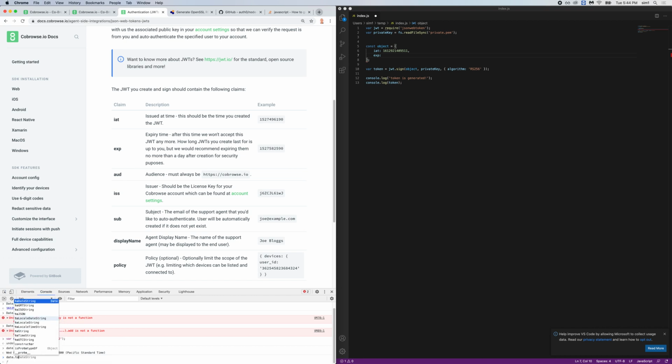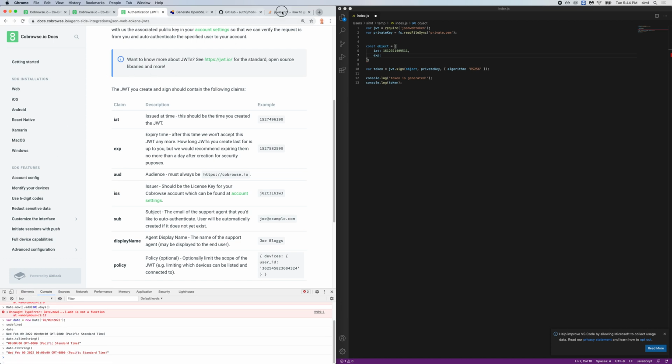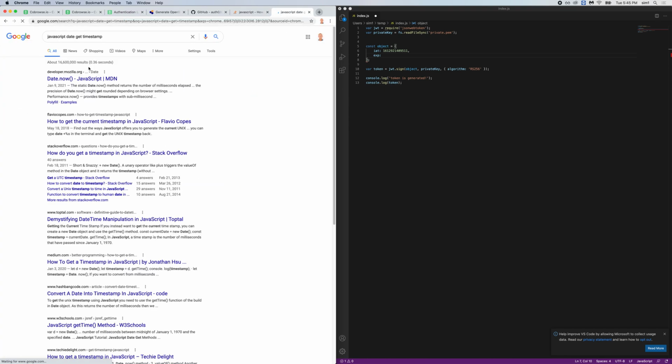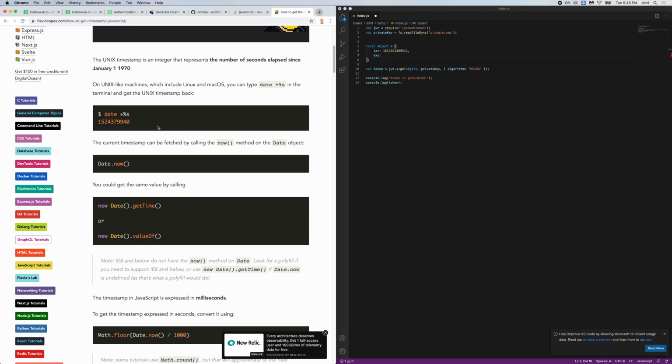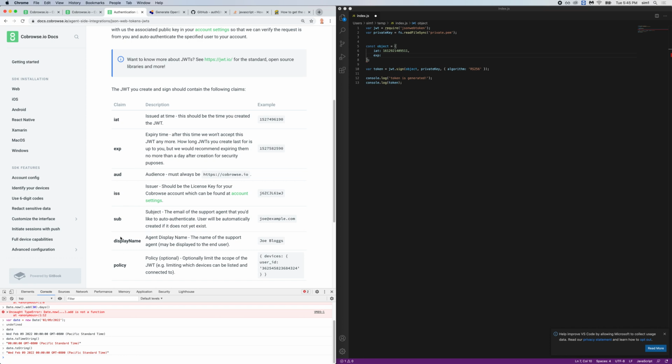Date dot to string. Let's try to get a timestamp out of that. JavaScript date get timestamp. That's Date.now. Get time. Okay, let's go for that. getTime. All right, that's going to be when it expires, one year from today.